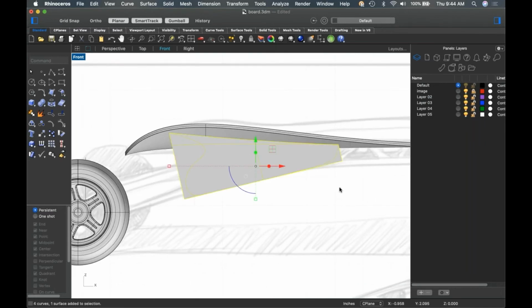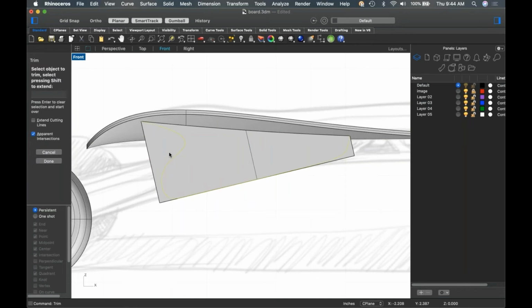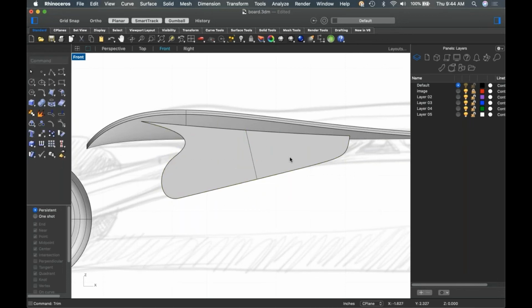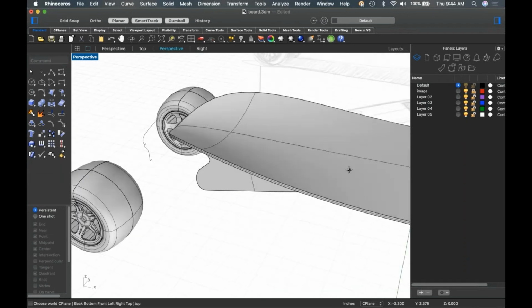Now we can use these curves, except for this one, not you, to trim this, and we've got our shape that we wanted, and it lines up with the board and actually has kind of a cool swoop to it that I didn't expect. Unintended awesomeness.